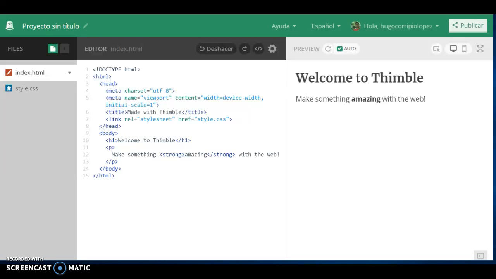Welcome to this HTML tutorial on tables and lists.